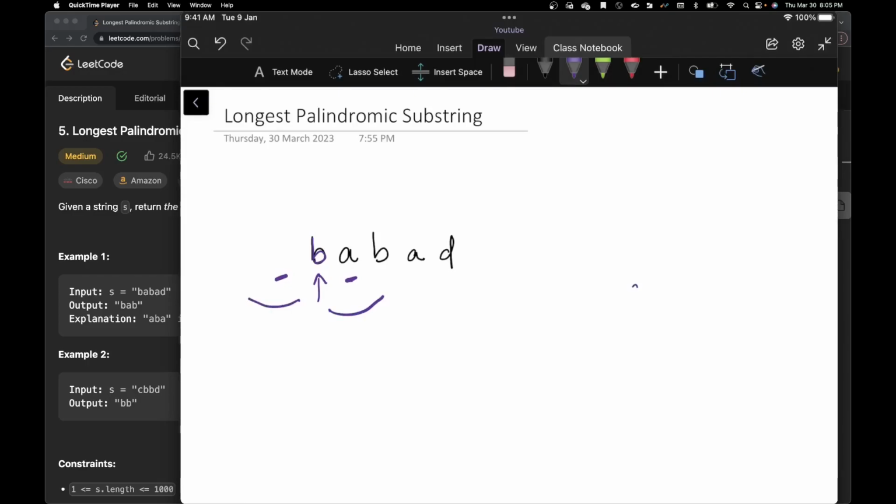A simple example is this. If I start from A, I'll check, are there elements on my right and left of my A? Yes, there are. Are they equal? Yes. Okay, then I will keep expanding. I'll keep going to the right and left. I'll keep expanding to the right and to the left. And that is the approach that we are going to see today.